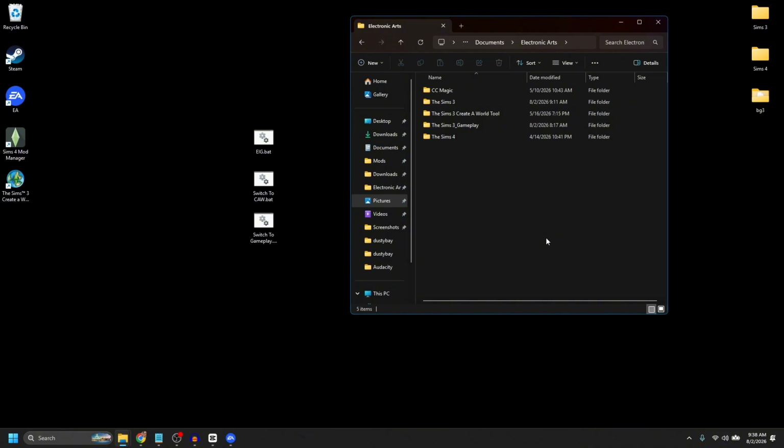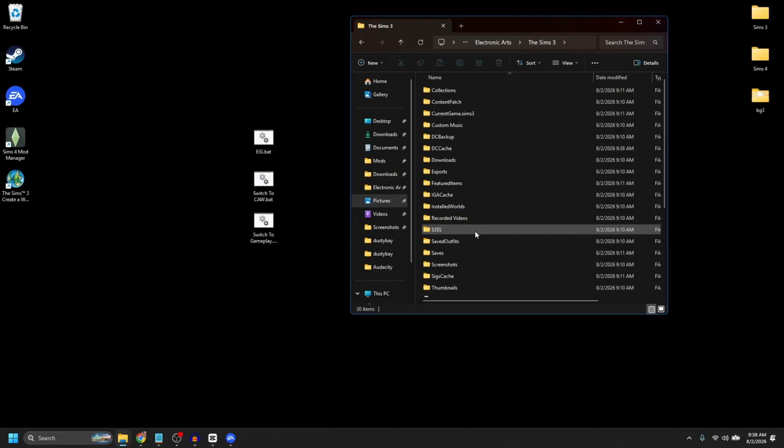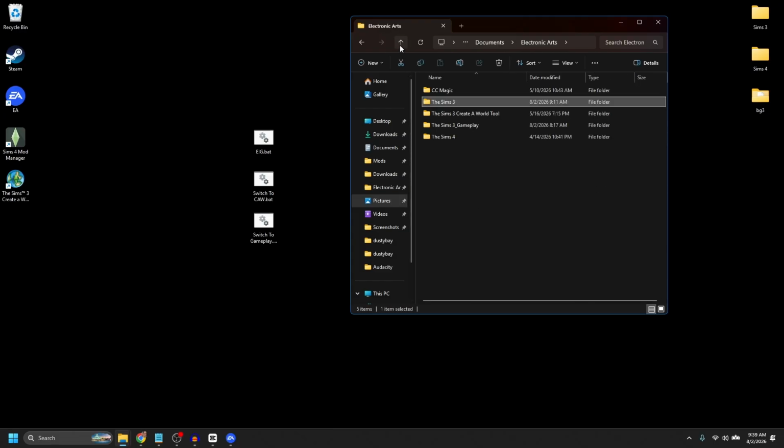Okay, so now you have the setup for if you want to go into Edit in Game in your Create a World format. So the folder with your mods and stuff should be labeled The Sims 3 _ gameplay, and then the folder that Create a World is going to use is just The Sims 3, and that's the blank folder with no packages and no mods, nothing.